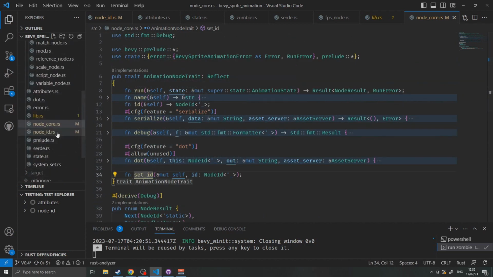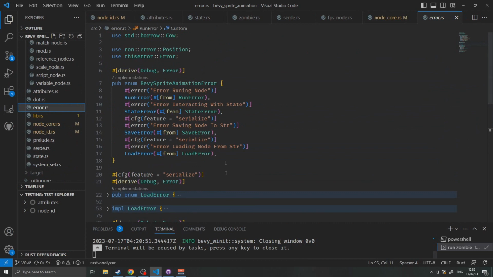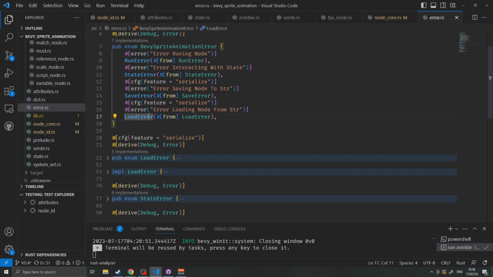And I've cleaned up all the errors. Originally, I had a ridiculously long struct with every variant of error in it. Now you've got run errors, which are returned when you have an issue at runtime, state errors, which are returned when you request or do something with the state and it doesn't work. A save error is returned when you serialize something, and the load error will return when you try to load something. So all these errors can be handled by you if you are using the crate externally, but they're broken down into the region of the crate that you're using. And some of them, like serialize, are behind references.